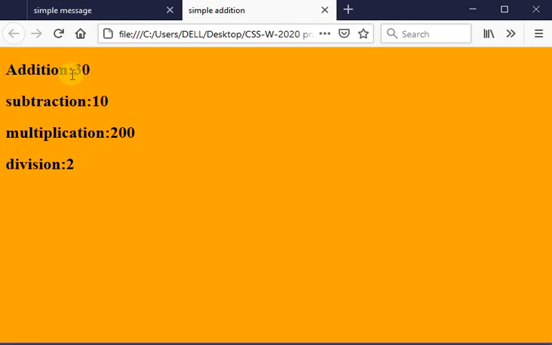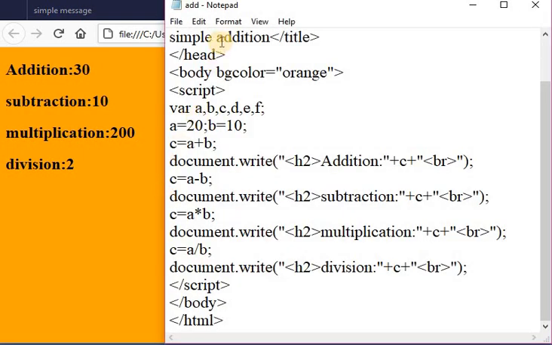This is our output. Addition colon is equal to 30, subtraction 10, multiplication 200, and the division is 2. In this program I am setting the background color to orange, so that the web page's background color becomes orange. After that I am assigning the A variable a value of 20 and the B variable a value of 10, so that the first operation is addition, that is 20 plus 10 is equal to 30, that is addition colon 30.